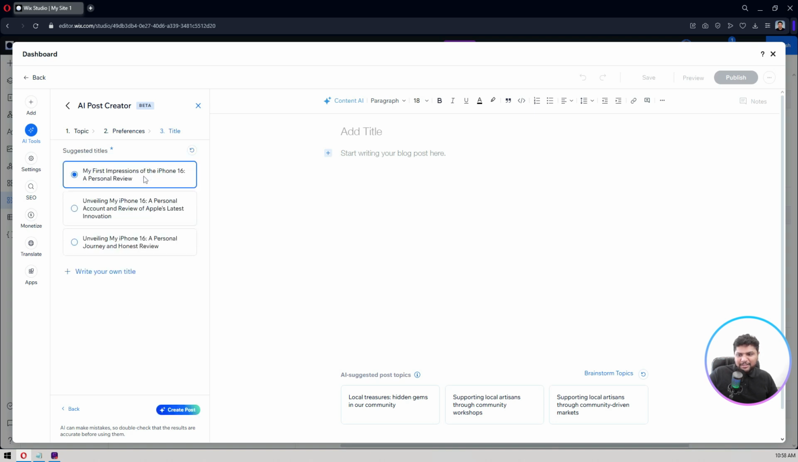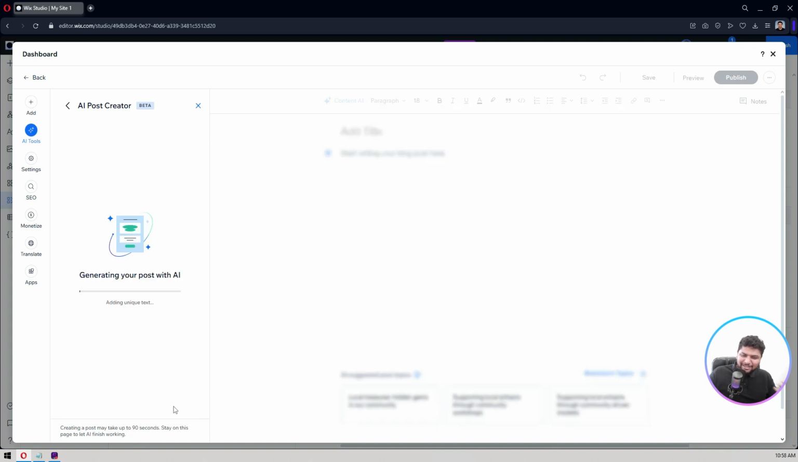Now you'll have the title: my first impression of the iPhone 16, a personal review. I think that makes more sense, and it's very compelling, right? So let's just click on that, and let Wix Studio do it using AI. See, I'm on my free website plan, and still I can use its AI feature, with so many things I can do with it. Let's just wait for it.